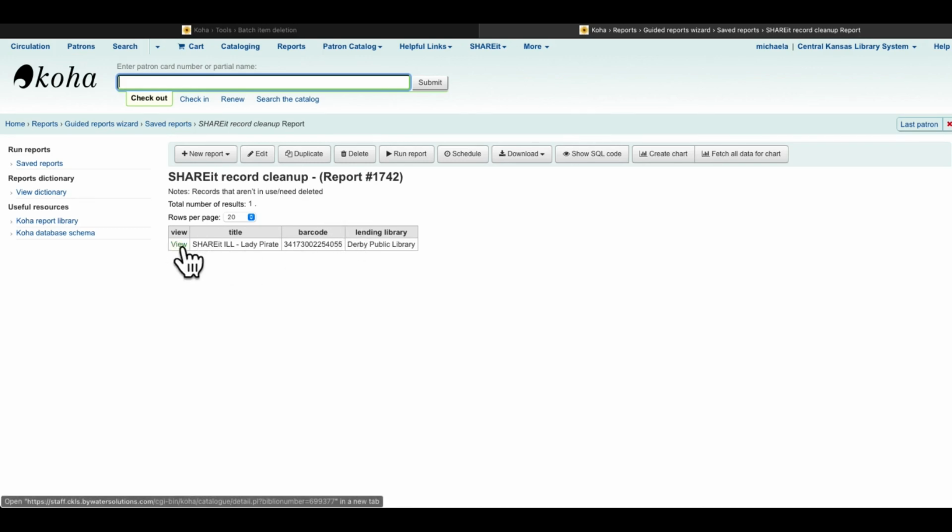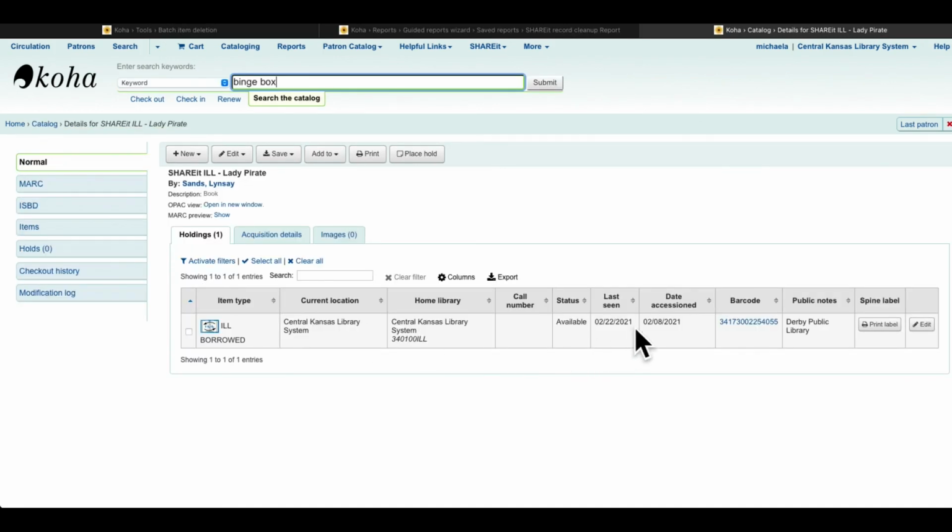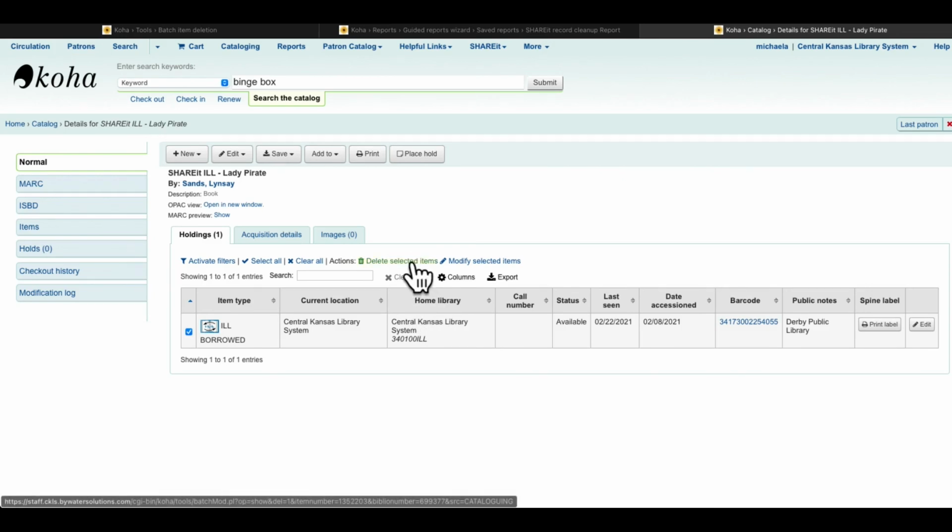So let's go ahead and we can click right here on View, and then we can see if this one is not being used and it's not checked out and it was some time ago, then we should be able to delete it just like we did with the other item. So it's always a good idea to check that every once in a while just to make sure you're not piling up a bunch of temporary records, because these will show up if people search for titles.